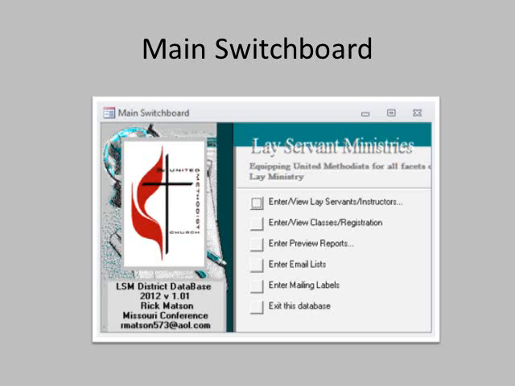That's a quick overview of the Lay Servant Ministries District Database. In order for you to get an appreciation of how the database can work for you, I'd recommend that you look at the videos, the Students Lay Servants Form, and Preparing, Registering, and Reporting Lay Servant Classes.